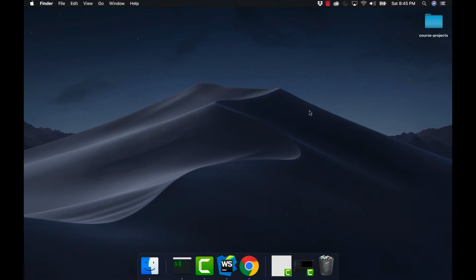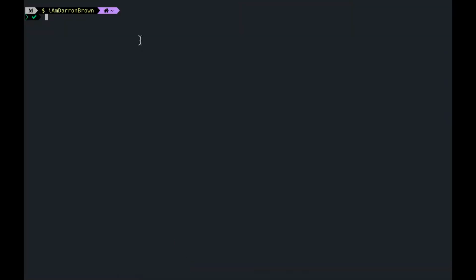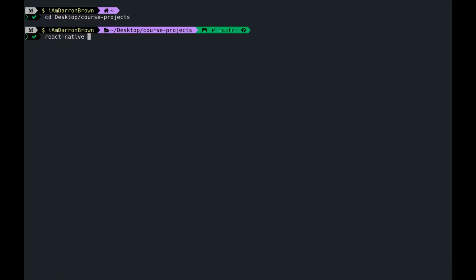Okay, so now let's get started with our tutorial covering React navigation. Open your terminal, change your directory to your desktop in your course projects folder. Within your course projects folder, run the command react-native init reactNavigation. We're using camel casing.